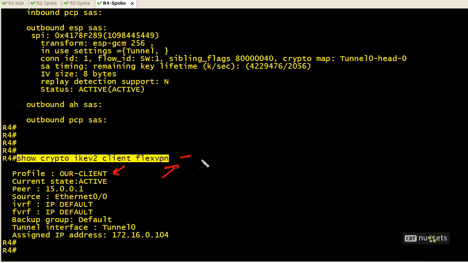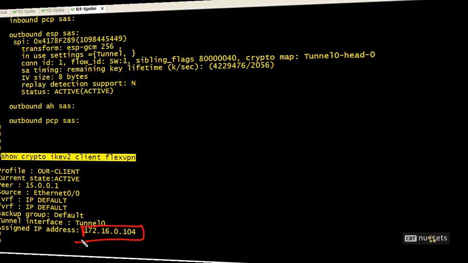And that way, if you had multiple client configurations, you could see just the output of the one you're looking for. The current state is active, which is a good sign. The current peer is 15.0.0.1. So if we had 5 or 6 peers and we weren't sure, okay, which peer did we connect to? The output of this command will confirm that for us. We're using the tunnel 0 interface. The source of that tunnel is E0/0, and the assigned IP address that we've been given by the FlexVPN server was 172.16.0.104.